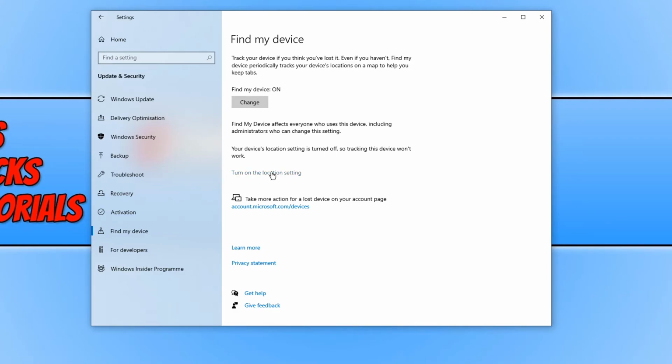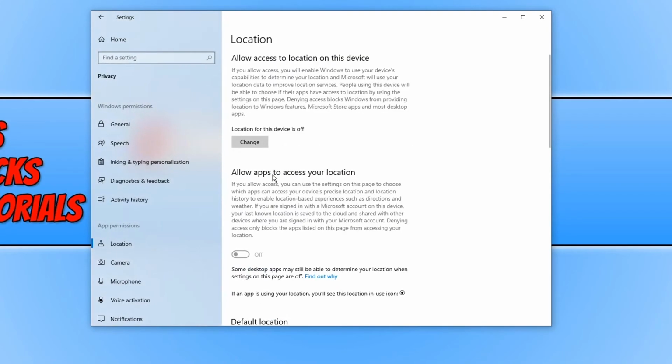To do this, all we need to do is click on this link here, and you now need to click Change, and we now need to turn this on as well. And there we go. That is how easy it is to turn on Find My Device in Windows 10.